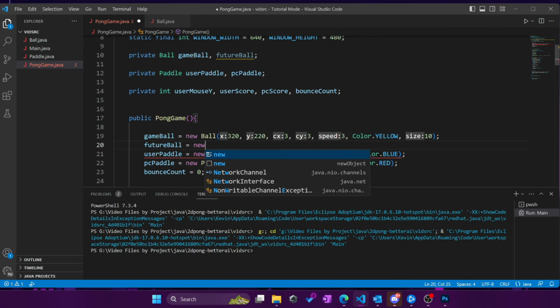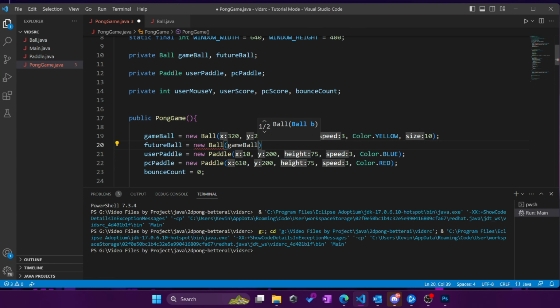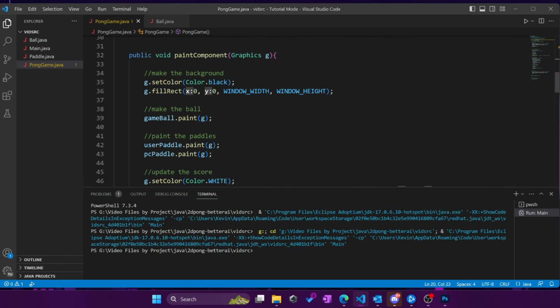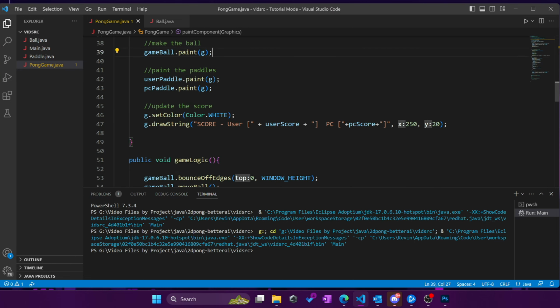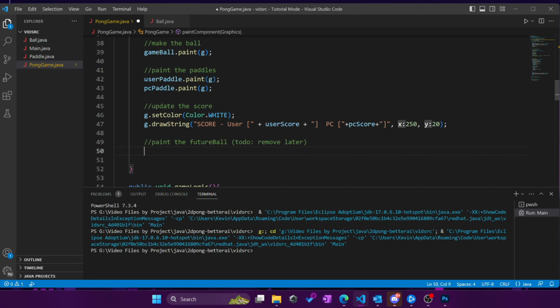So we have future ball equals new ball, and then we just pass in game ball under the Pong game constructor. And that creates a copy of our game ball in future ball. We might as well paint that future ball as well. So in the Pong game's paint component method, let's put this at the very end, so it paints that test ball, the future ball, and then we add a to do like remove later. So we have future ball dot paint, and we paint it the same way we painted the original ball, by passing it that graphics G object.